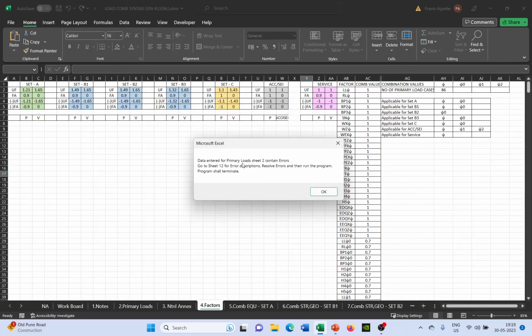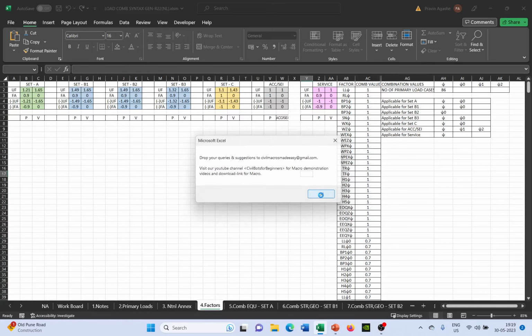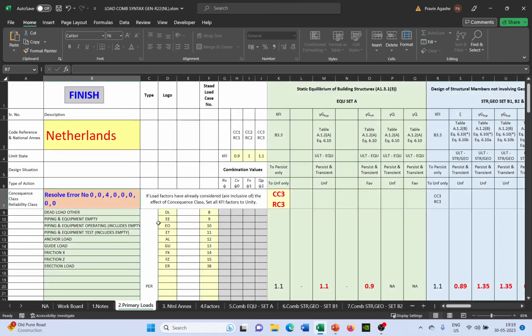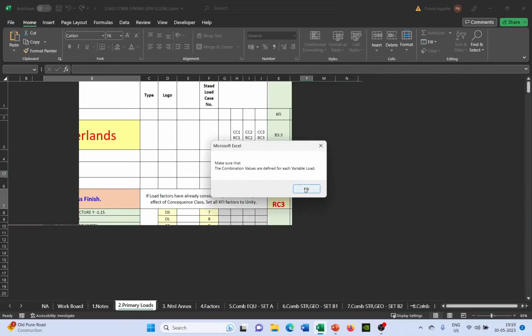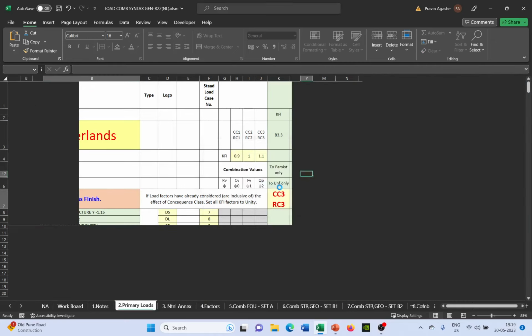Data entered for primary load case 2 contains errors. Go to sheet number 12 for error descriptions, resolve the errors and then run the program. The program shall terminate. So a provision is made that unless you resolve the errors, the program will not go ahead. So again we will enter 16. Now the display message says all okay, press finish. Then we can press finish. Once we press finish, we are in sheet number 4.